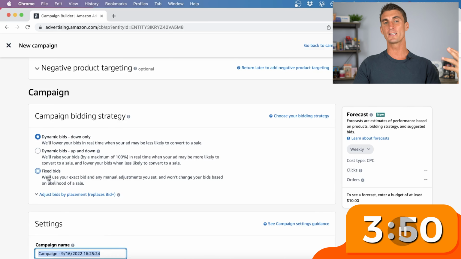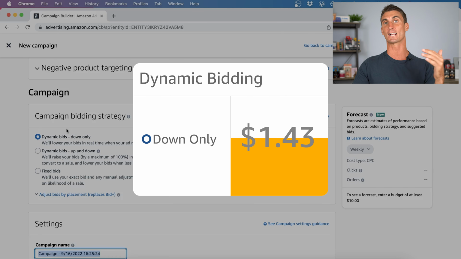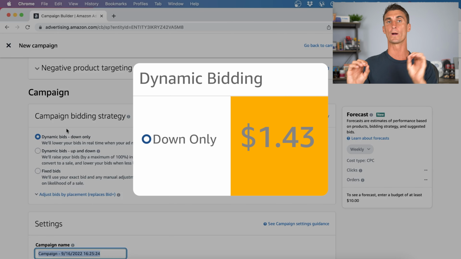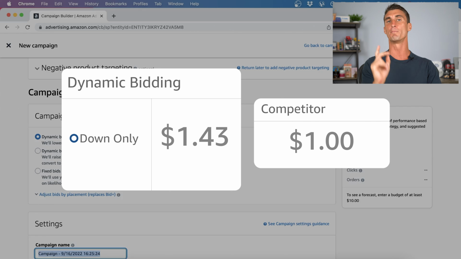Now, the way that this works is you're not actually going to spend $1.43 every time someone clicks on your ad. That's just the maximum you're willing to spend. And the way Amazon calculates how much you'll actually spend is it takes your competitors. So if your competitor is willing to spend $1 and you're willing to spend $1.43, Amazon will charge you a penny above your competitors. So you'll end up paying $1.01.